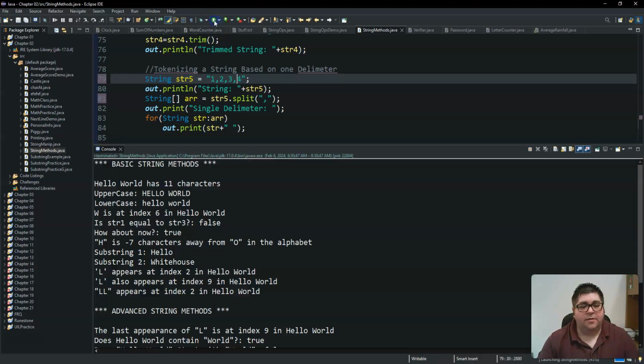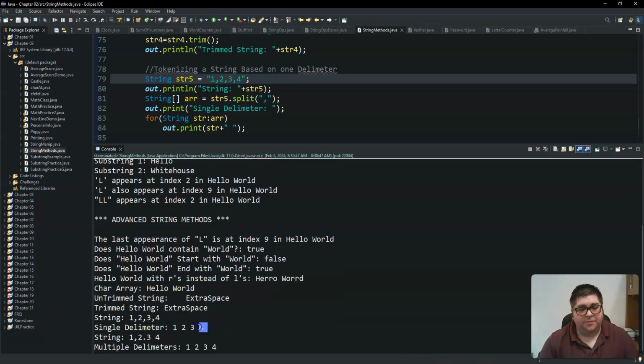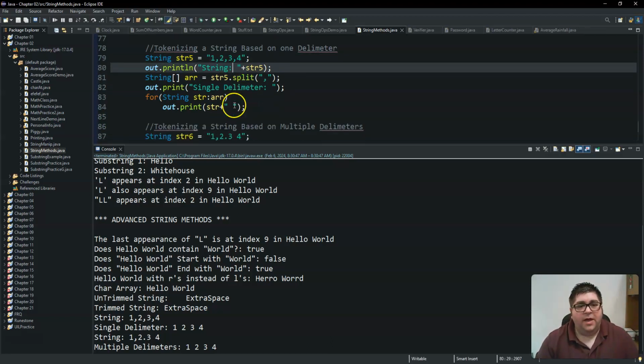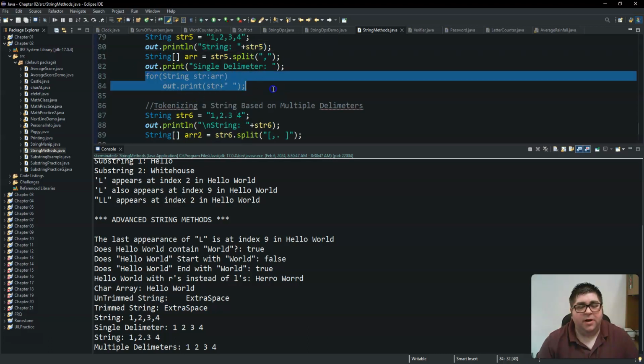So I can do this right here, and you can see it split those off as well. So it started off with commas, and then it split them off, and this is printing the array out. So that's actually an array, that's not like a general string. The rest of this is just me printing the array out.